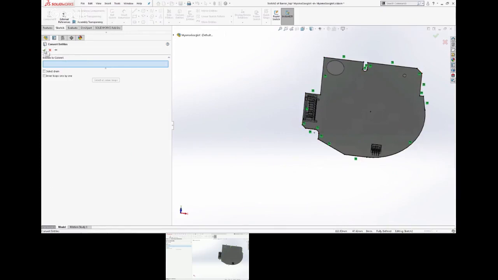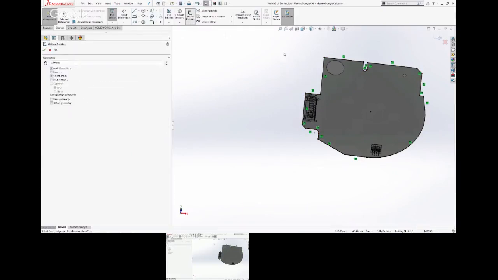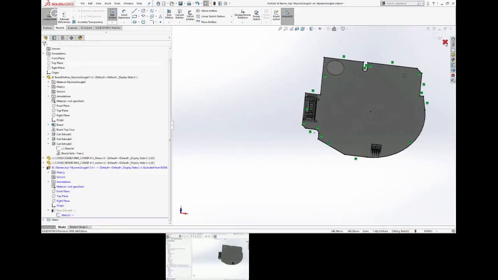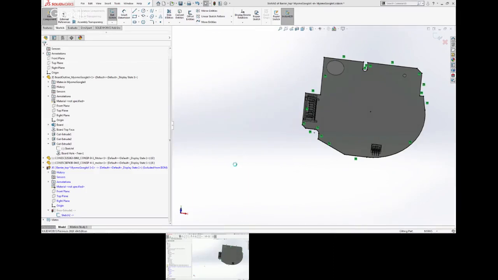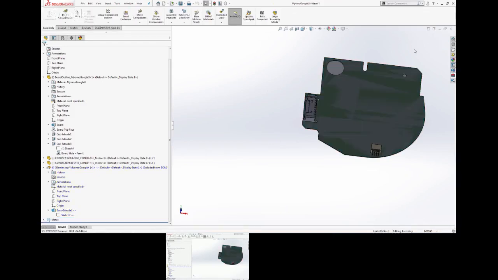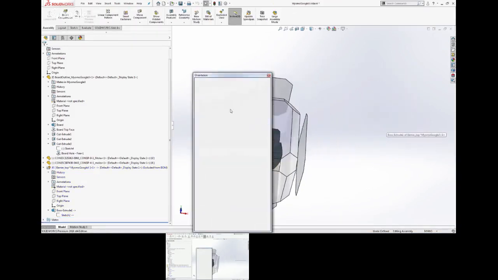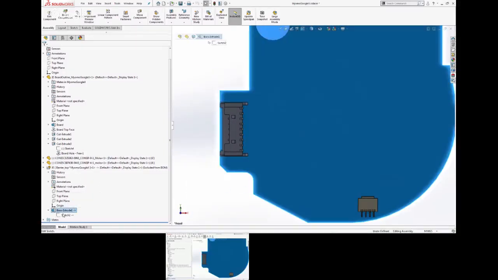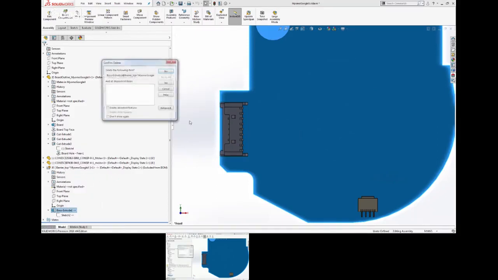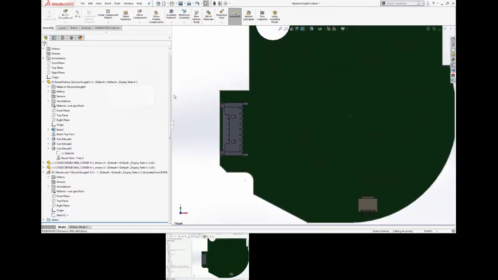I'm converting and then I'm offsetting. It did not seem to take that offset from the board edge. Usually it will take an offset from the board edge. Let me try it one more time. Nope, it did not take it. So let me just delete this and start one more time.